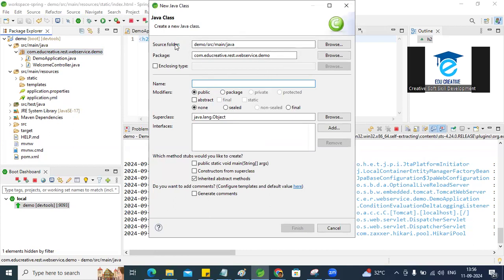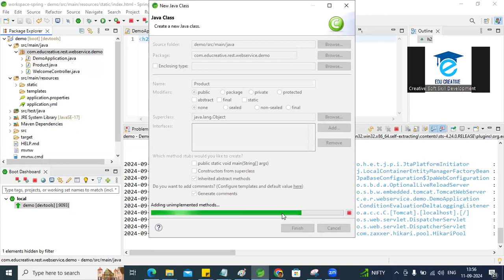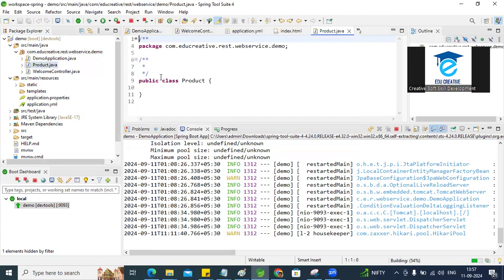Here you can see the source folder. It will be created under demo src main java, and the package name is form.educreative.rest.webservice.demo. So just write Product. This is the product class, and we have to create the product object with its representations. Generate comments, you can add your comments, and click on finish. So you can see product.java is created, and it's a product class.